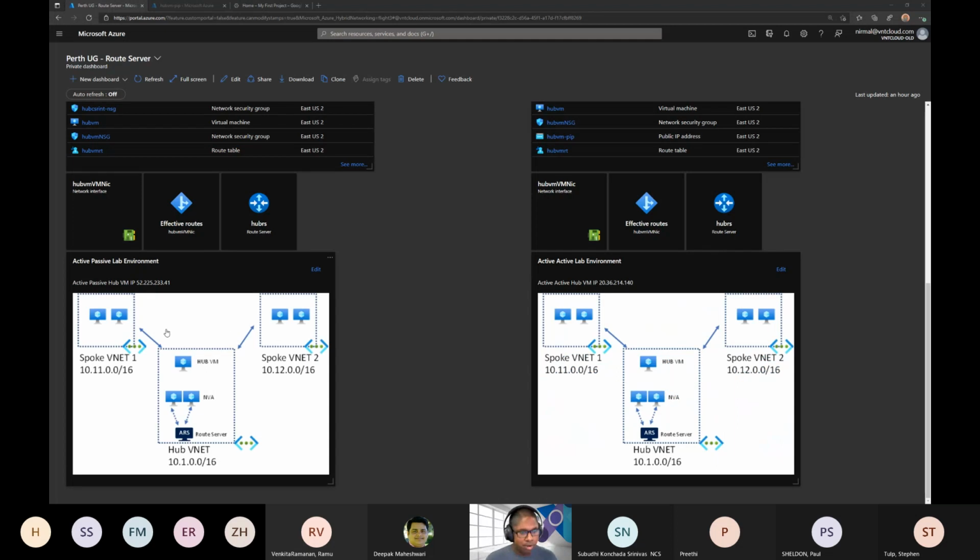In my demo environment, as I mentioned before, I have two instances. I have one instance here, which is my active-passive environment. It's very similar to what you would see in a typical hub-spoke deployment. You have a hub VNet, and in this VNet you will have your appliances, all the shared services, ExpressRoute, VPN gateways, all of that would sit in this hub VNet. And then I have spoke VNets in here.